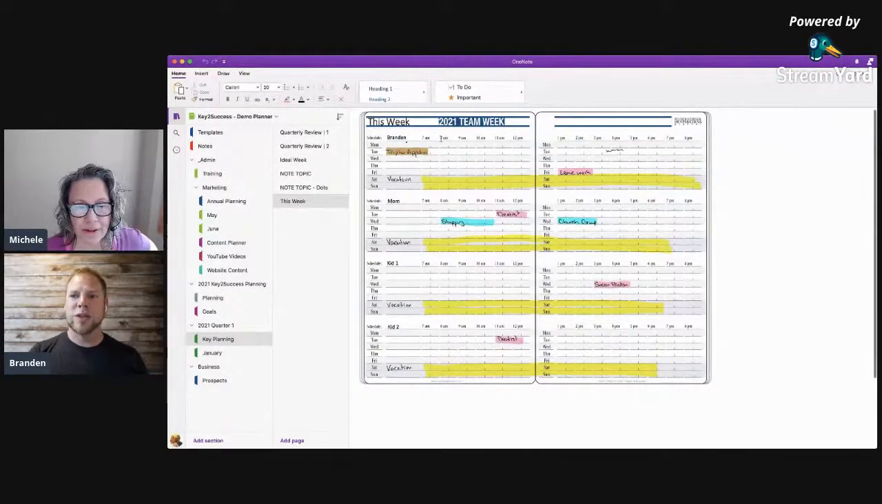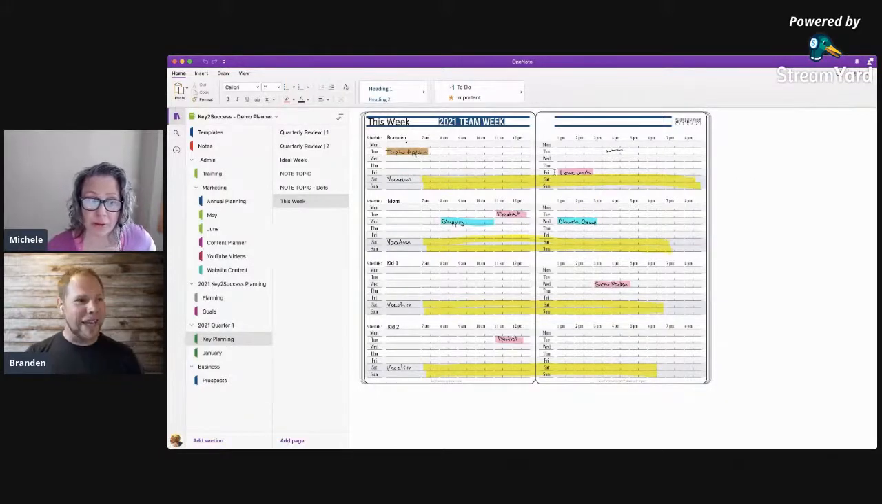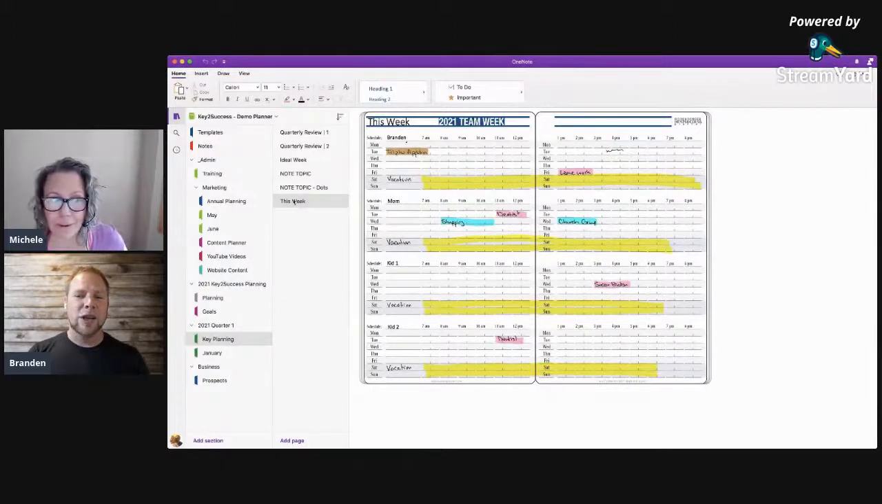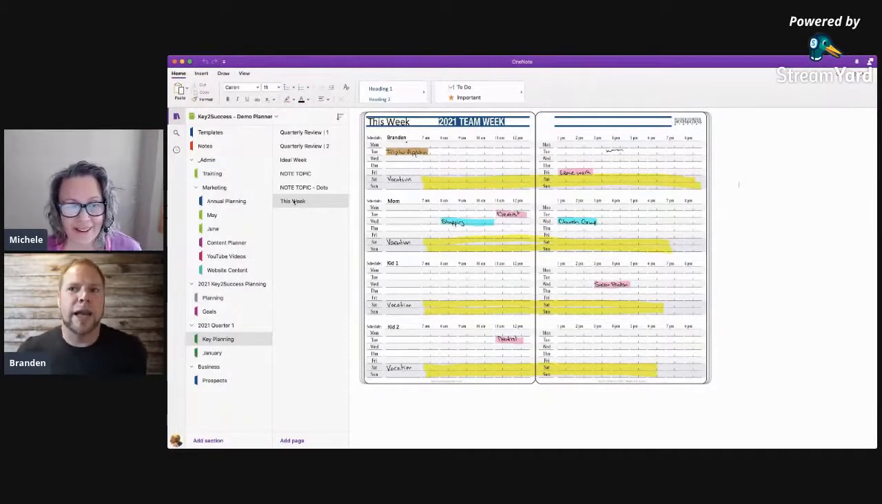So what's really cool about this team page is you can go in OneNote and you can actually share and invite people to have access to this page. Yeah, you can share the page. And you can even create a section in your planner that would be a shared calendar. So you could share this with your spouse. You could share this with your kids, and you can easily go ahead and type in it.